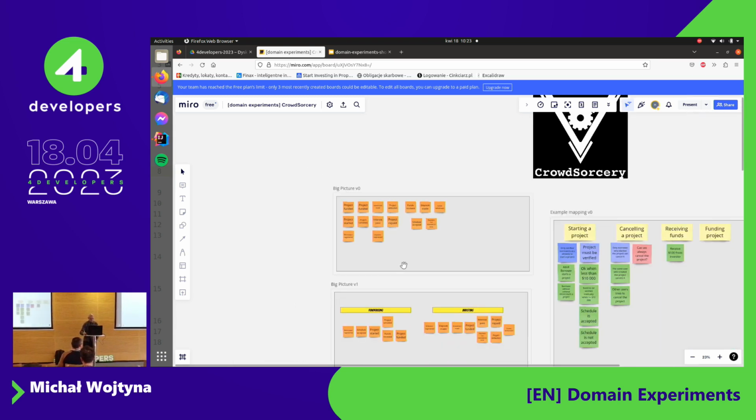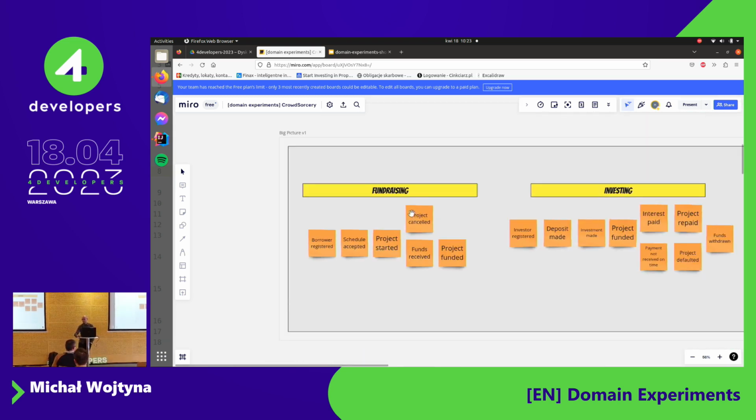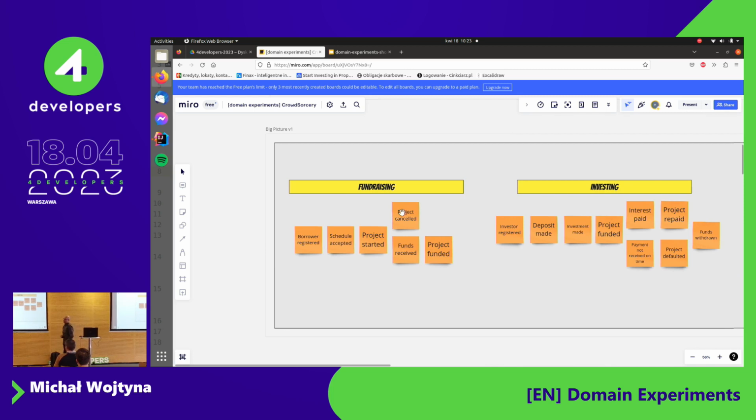So what we do next, we try to find processes. There are multiple ways to find processes, but this presentation is not about finding processes. If you're interested, we can have a talk later. Generally, I prefer using pivotal events for this. But let's imagine we already found some processes. There are two key processes we see here. The first one is fundraising, and the second one is investing.